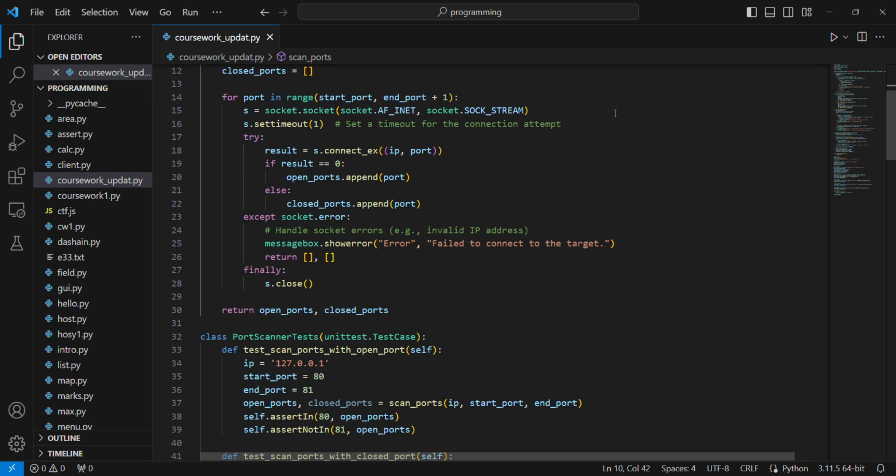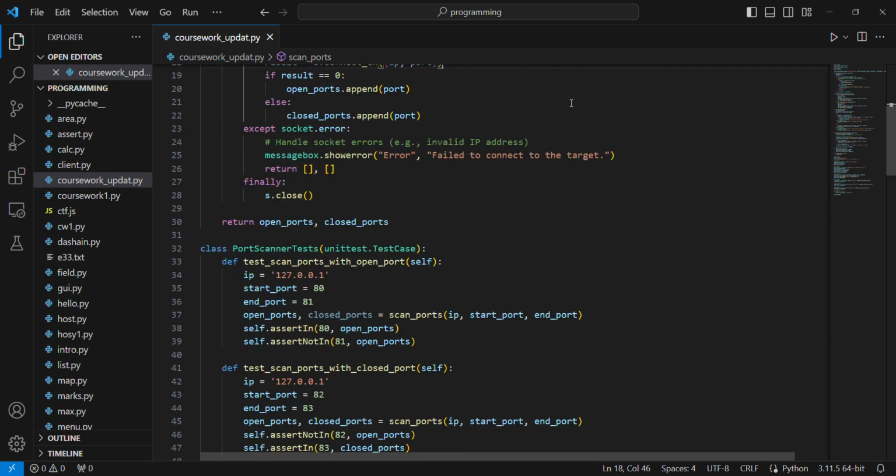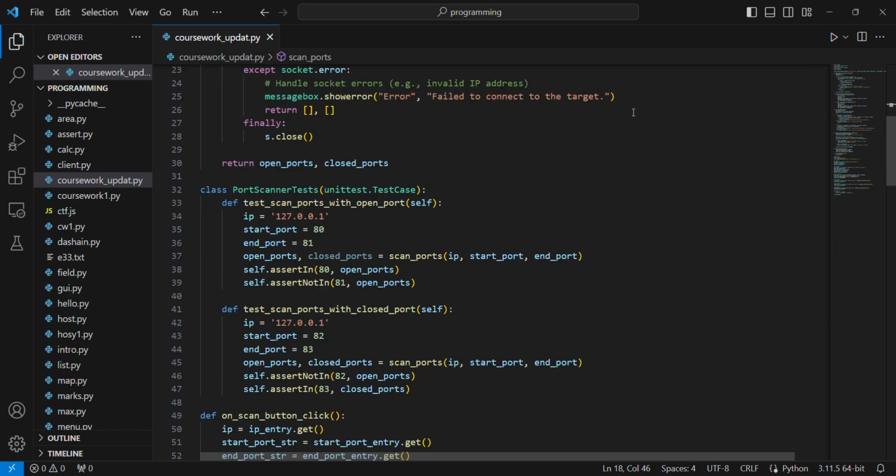We have used the socket module and socket.AF_INET6 to check whether the given IP address is IPv4 or not, and there's also a timeout. The result checks the IP address and port, and while connecting, if it gives the result 0, that means the port is open, whereas otherwise the port is closed. We can also see there is error handling here, and it gives us failed to connect to the target, and it closes.